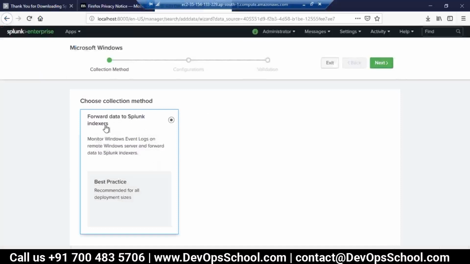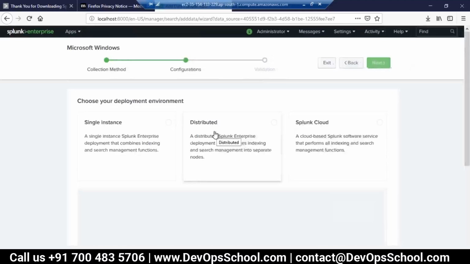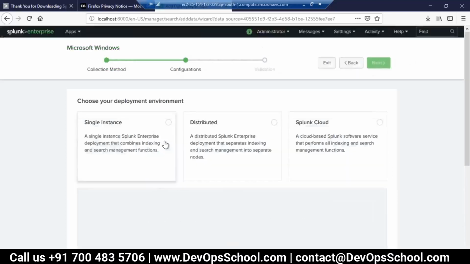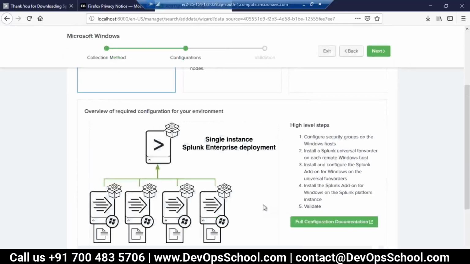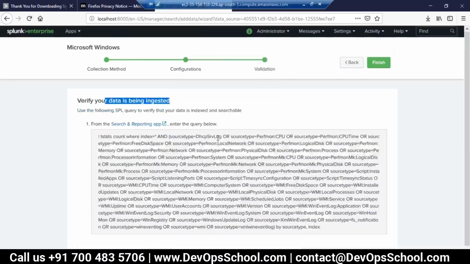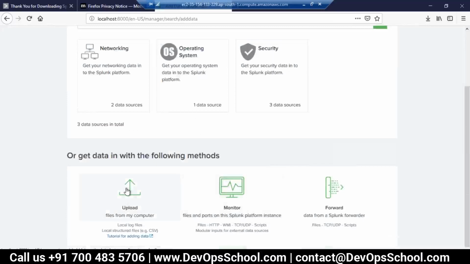There is a forward data Splunk indexer. Now you have to say whether it is a single instance, distributed, or Splunk Cloud. Of course, a single instance. Then next. This validates that the data is being ingested, and then finish. So this is the way you can ingest the data. You can upload the data also, like this.